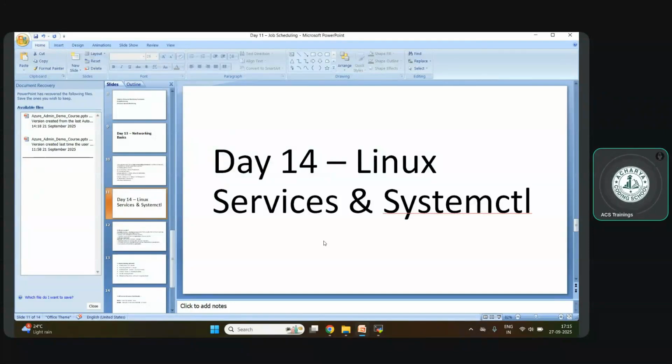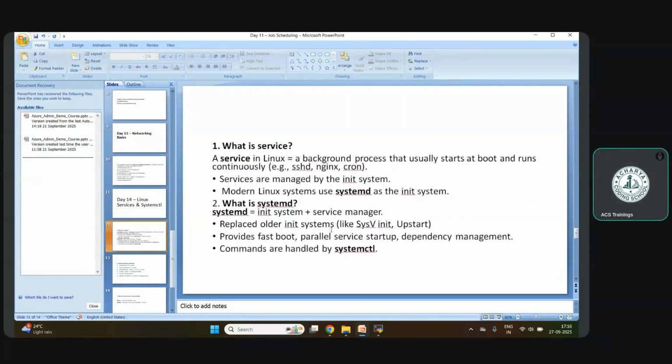So in this session, we can discuss Linux services and systemctl. We can discuss each and everything in detail. Before going to this, when you restart your computer or any server, have you noticed that it automatically connects to your Wi-Fi and the cron jobs also run? When you restart your system, it automatically runs things in the background. So how does our system know which services to start?